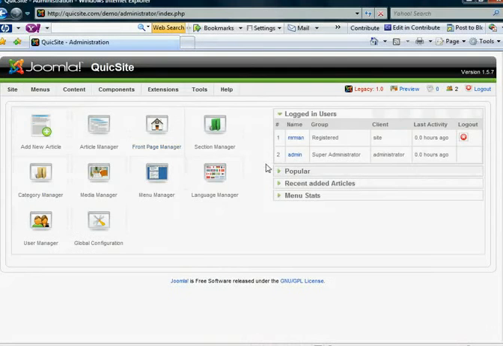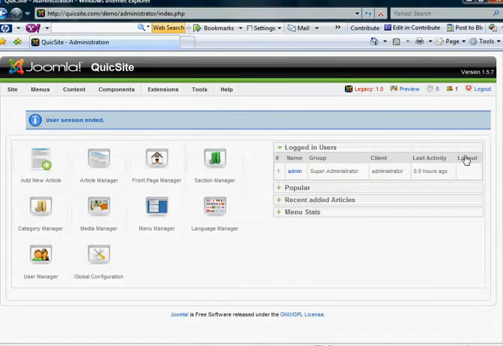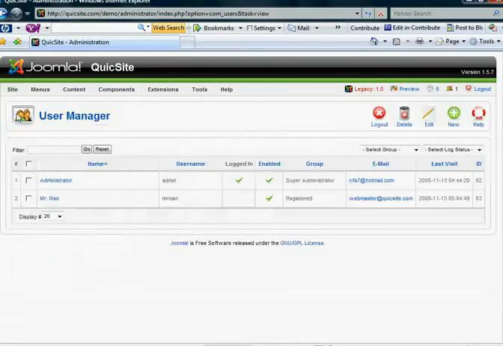And if you go to your site's control panel, the logged in users will also show you a list, shows the group I'm in, and of course I can manually log this user out. User session ended. And that is basically how you can control and manage your users.